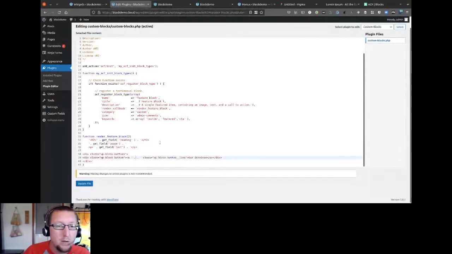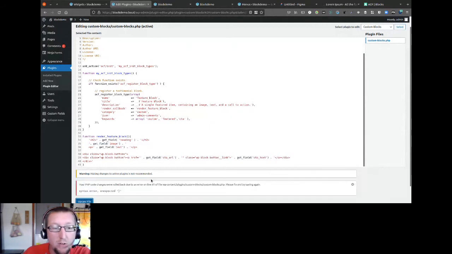Concatenate, add href, so we can add a link. And then we'll actually concatenate get field CTA URL. Then we'll replace this text here with CTA text. There we go. Okay, so we've now created five ACF fields that we're going to need to use and set up inside of the ACF interface.